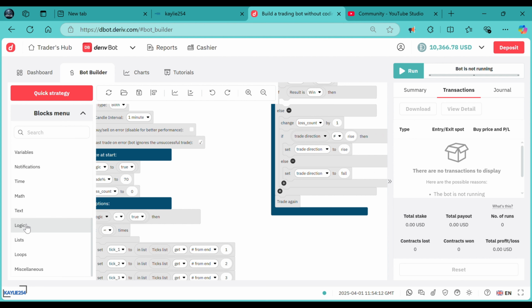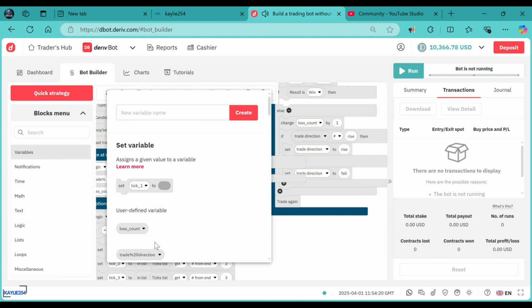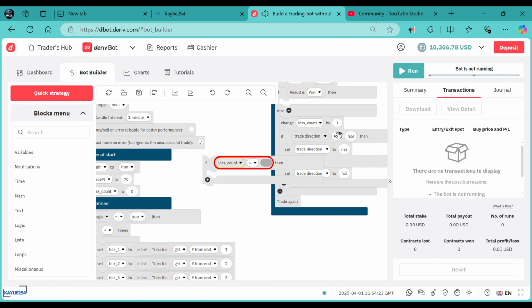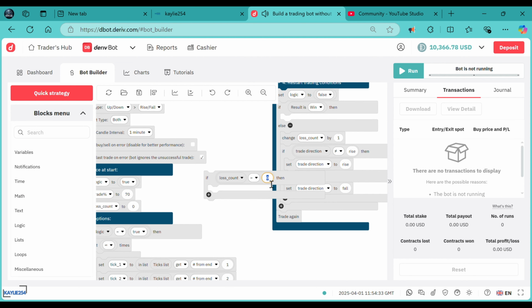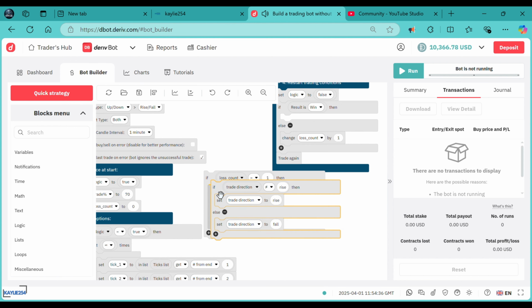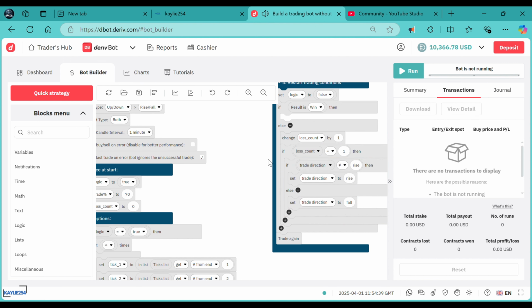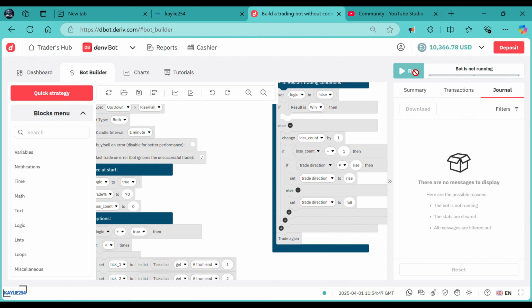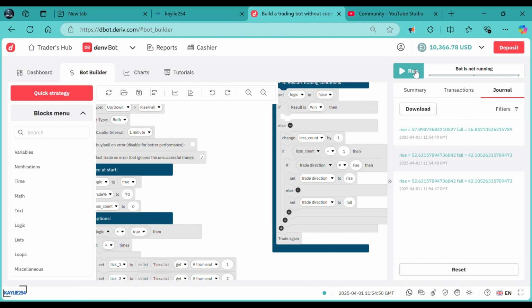Then if we need logic, head over to variables, then pick loss count. So if loss count is equal to, pick maths, if loss count is equal to 1, then now we need it to execute this block. Else it will use the set trade type, that is trade direction. Then we rerun it again and see what will occur. Let's wait until it breaks.